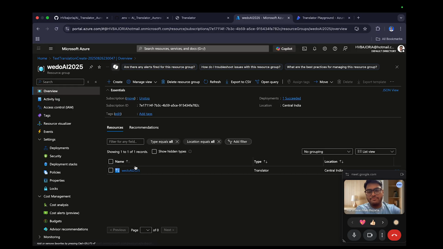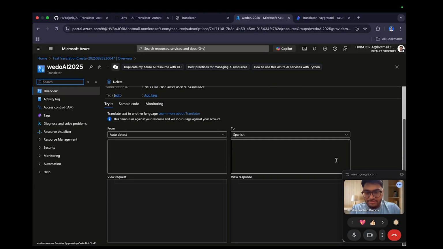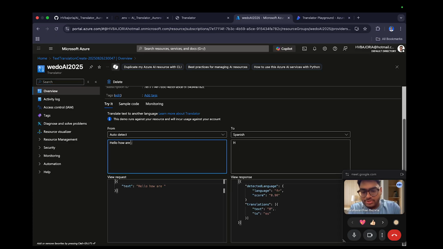Yep, we can see it. Let's click on it. So this is the translator service that we have. What I can do is actually have auto detect. So let me just type hello, how are you, and you can see it detected that the language is English. This is how you have to send the request.